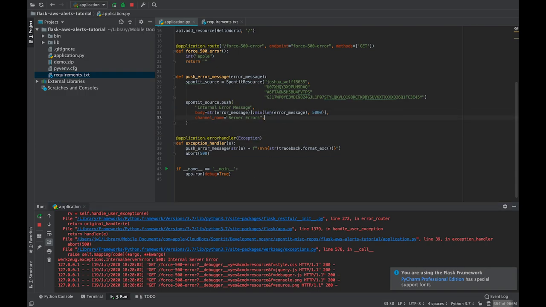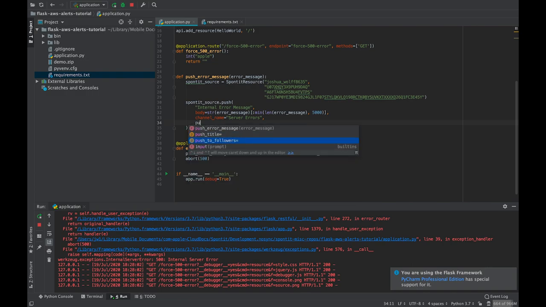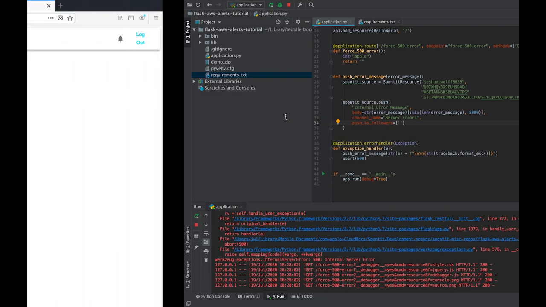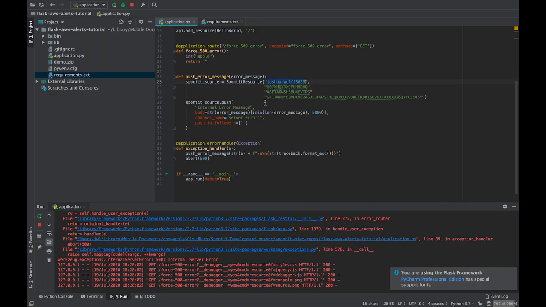And one last thing. So I said there were two ways. You can specify individual users. So to send it to just yourself, you can put in that user ID. But if you have another one like friend user ID, you can add them there. But they have to be following the channel that you're pushing to. So for now, we'll just do that.